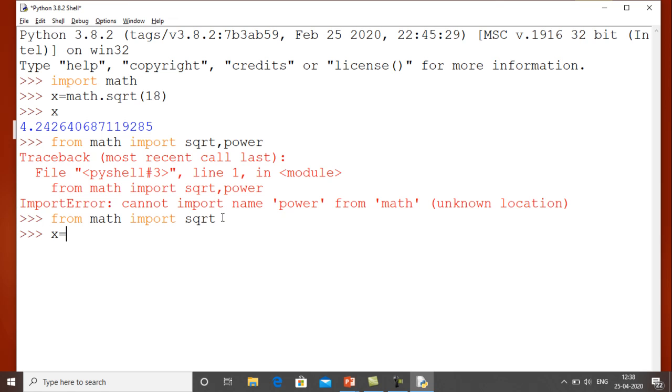Now I again want to find the square root of 18. At this time, as you see in the above example, we had written math.sqrt, but now we don't have to write math.sqrt. We can simply use sqrt of 18, sorry, 8, so we get the answer like this, okay.